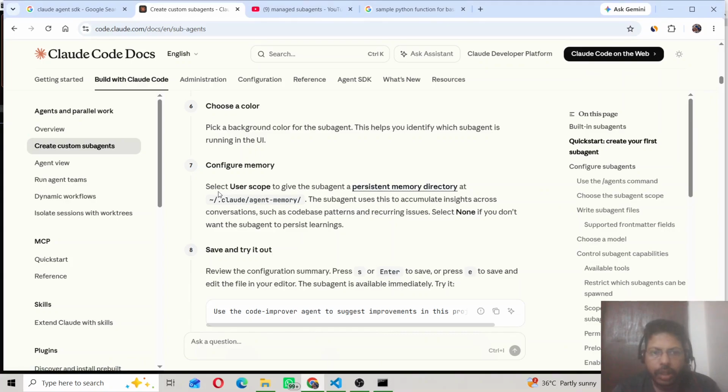Configure memory. Select user scope to give the subagent a persistent memory directory at the base directory, Claude agent memory. The subagent uses this to accumulate insights across conversations, such as codebase patterns and recurring issues. Select none if you don't want the subagent to persist learnings. Here is the major concept.